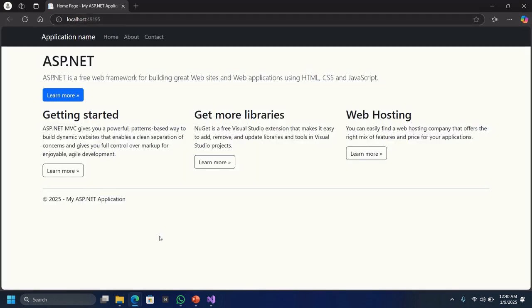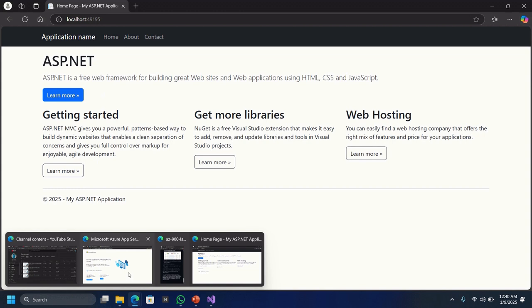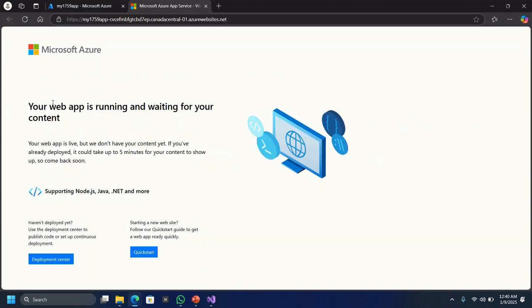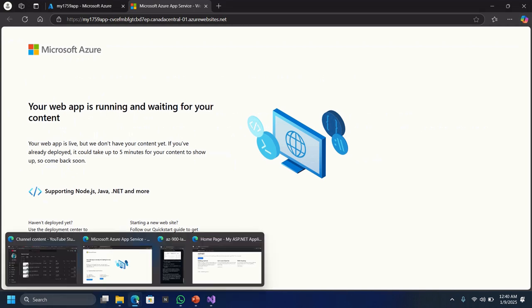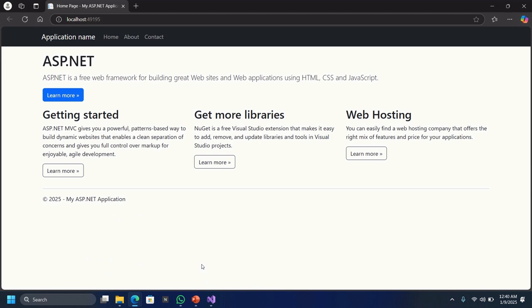So you can see it's saying localhost 49195. So that's the default local port that it has generated. This is the application, ASP.NET. So I'm not going to touch this. Now this application, if you notice, is different from this one. This is what is showing in the app service right now, but this is the one I want to push. This is the one that I'm going to push to the app service.